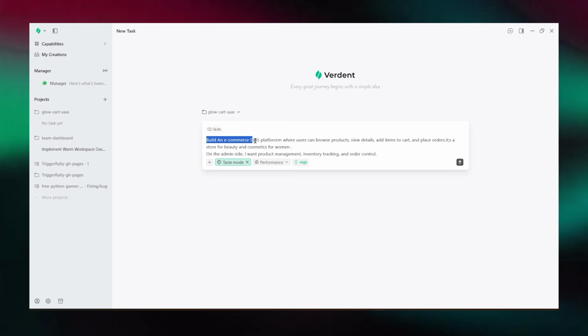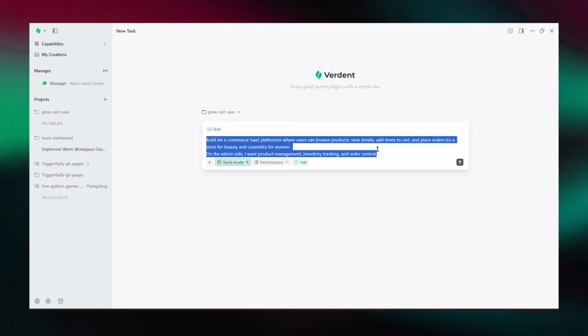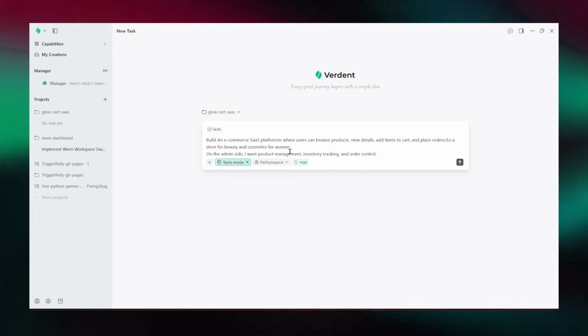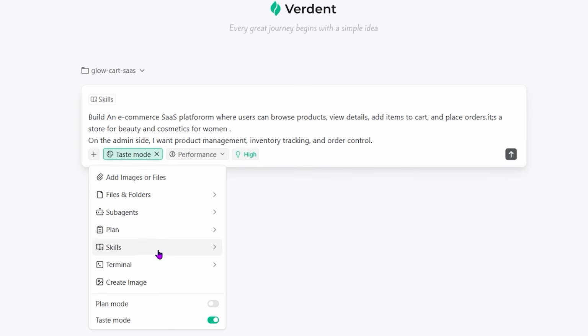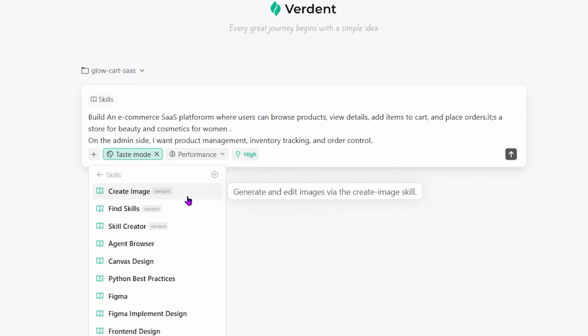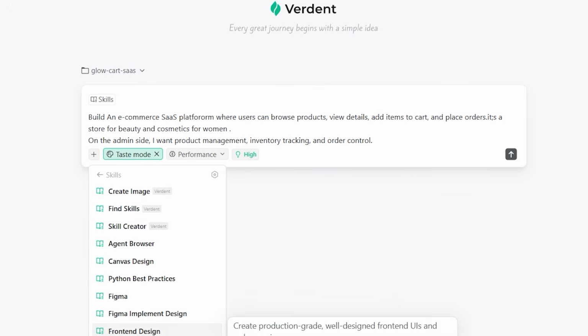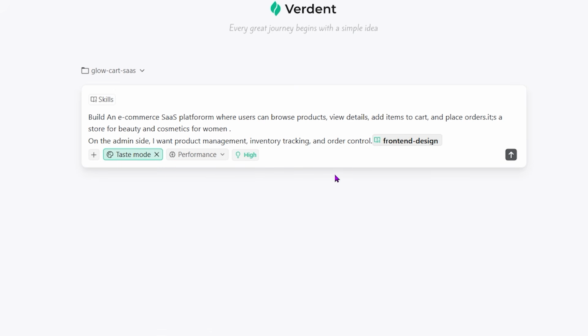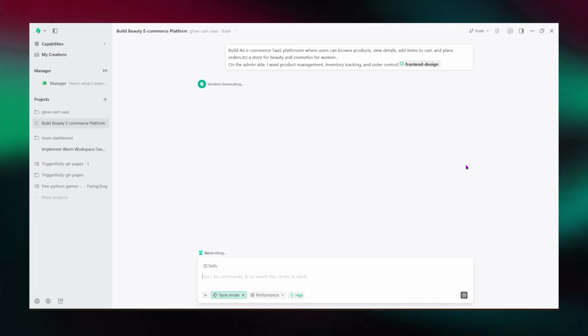Now let's push it further. For the second demo, I want something more complex. An e-commerce SaaS platform. Not just a store, but a full system with products, customers, orders, and an admin panel. This time, I describe a storefront where users can browse products, view details, add items to cart, and place orders. On the admin side, I want product management, inventory tracking, and order control.